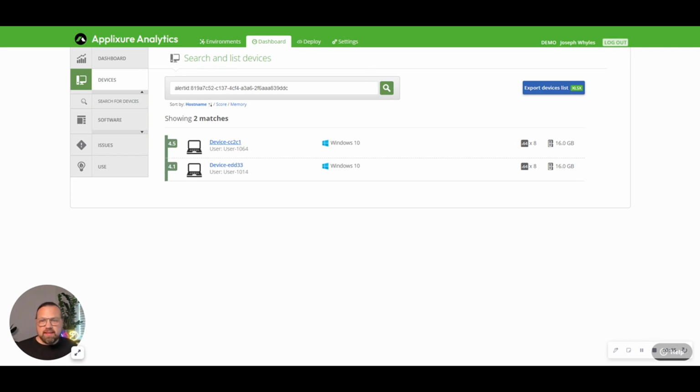But before we look, let's say we had a bigger list, we'd be able to sort the list. We'd be able to search through it. We'd also be able to export the list if we wanted to. But let's click on one of these devices now.